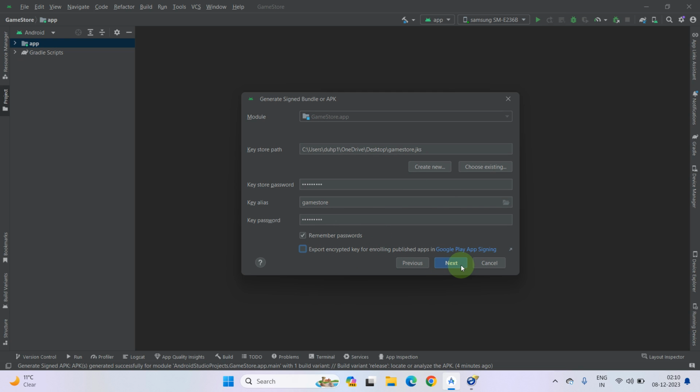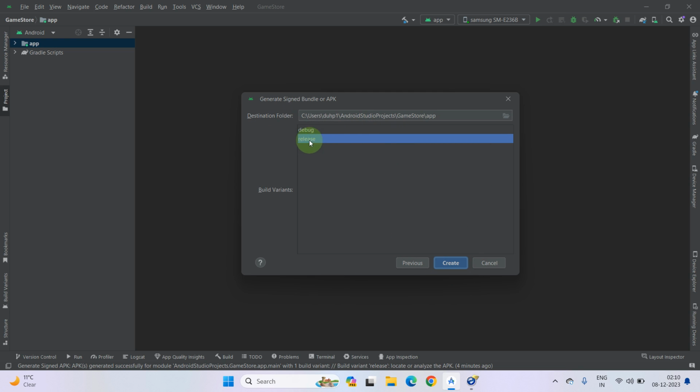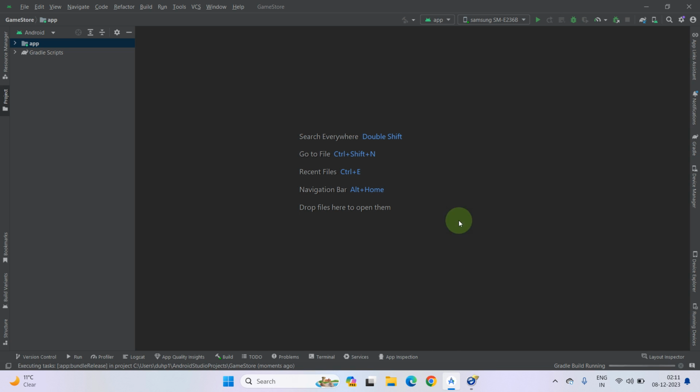Okay, now press Next, then select release. Do not select debug, only select release. Okay, now click on Create.